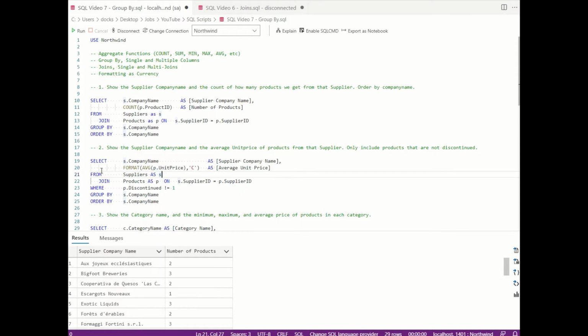So we're pulling this from the suppliers table as S, joining that with products as P again on supplier ID equaling supplier ID from suppliers and products. Here's that condition we're adding where the discontinued binary column from the products table is not equal to 1, which means that these products are not discontinued. That's what we're looking for. Once again, we're grouping by company name and ordering by company name. And let's see how this looks.